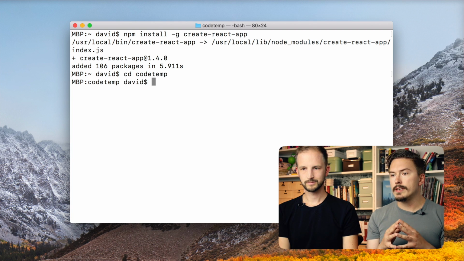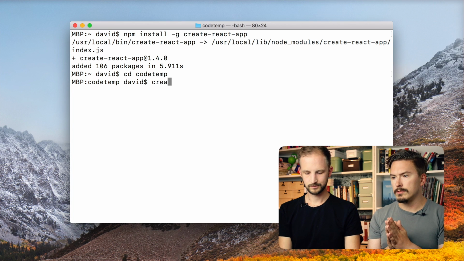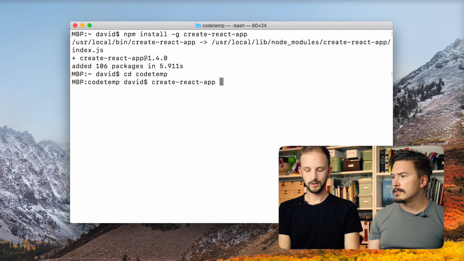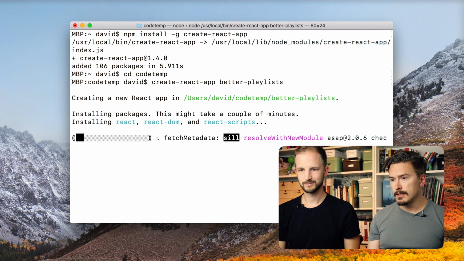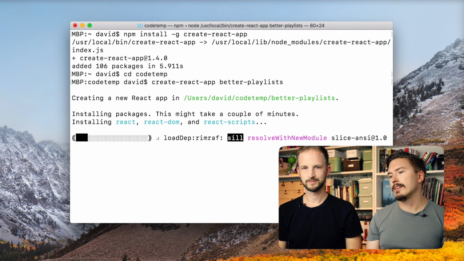And then we create our application. So if we just type create-react-app, like that? Yeah, exactly. And then space, and then the name of the app. Better playlists. Cool. So it will do stuff. Don't worry too much about this.